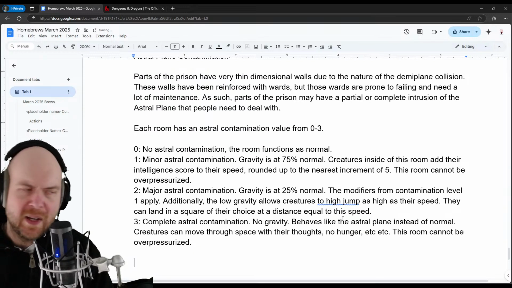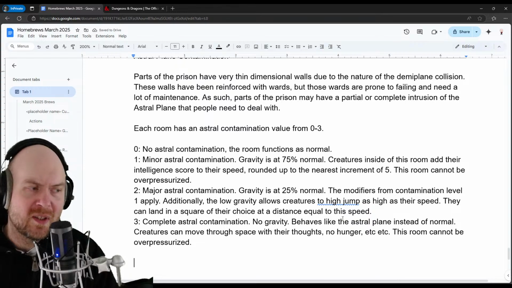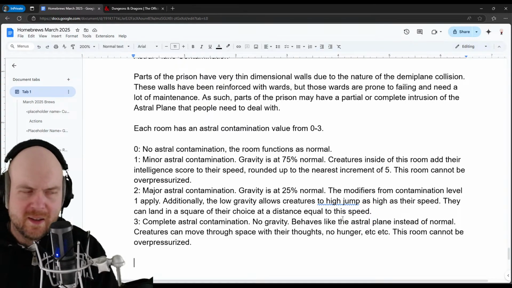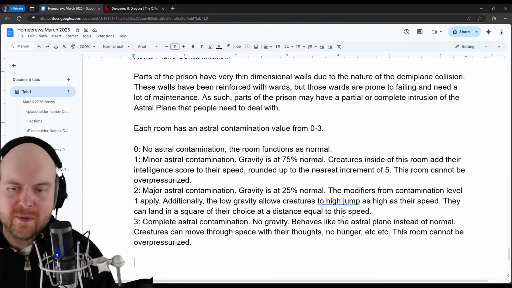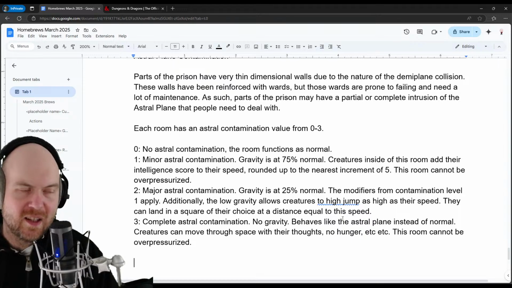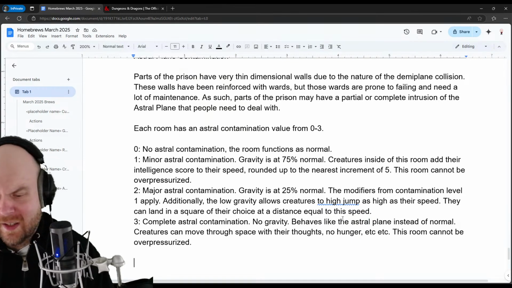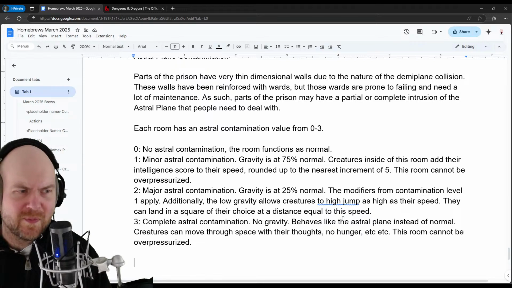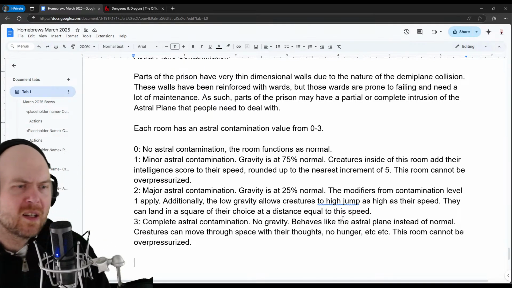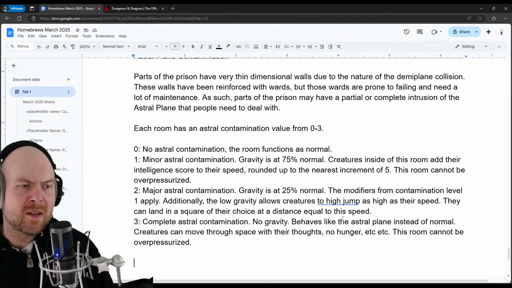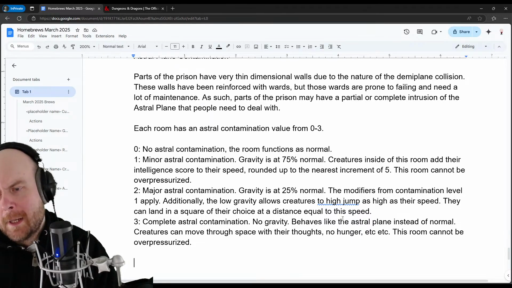Cool. So now we have a knob. We can have rooms. We can say this room is contaminated level 1. So we can gradually introduce the idea of all of this to the players instead of just being like, here's a room, the next room, you're now in the astral plane. Surprise. We can make that a more gradual kind of thing that happens.